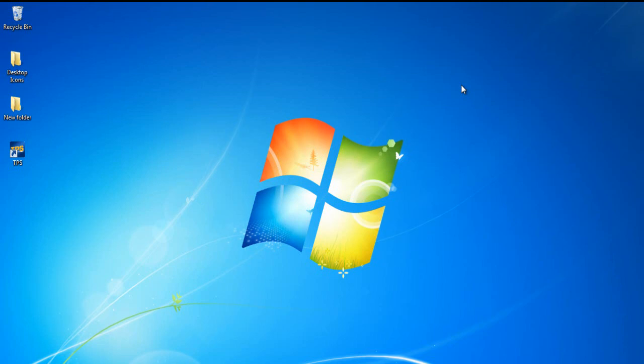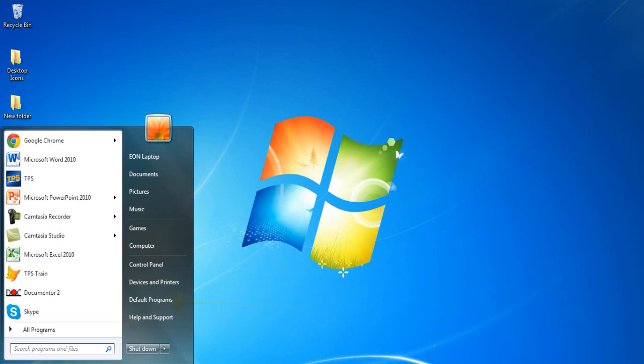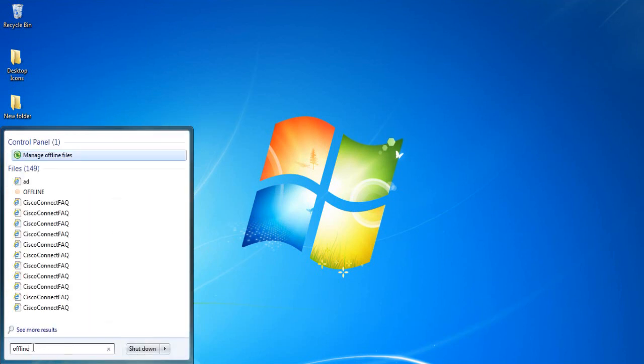Again, this is Windows 7, so if you need to find out how to do it for a different version of Windows, please contact your IT person. In fact, go ahead and contact your IT person for anything related to Windows that you might not feel comfortable doing. To get started, simply click the Start button here and type in the word offline. Here we can see the option that says Manage Offline Files.